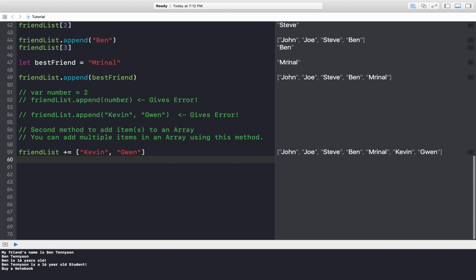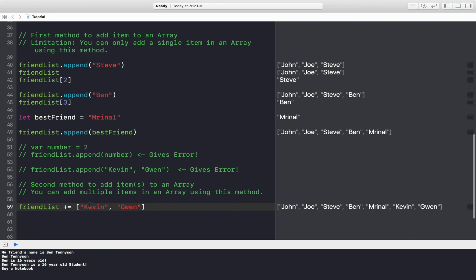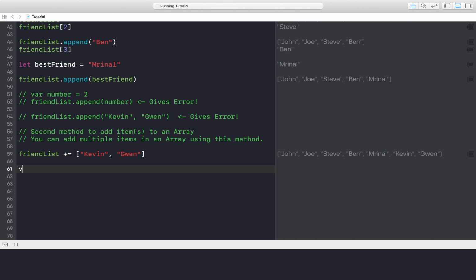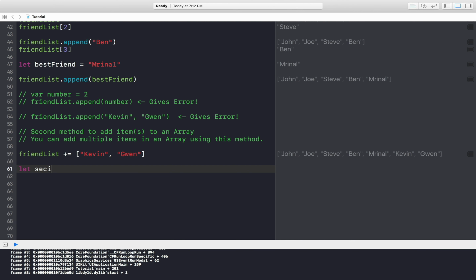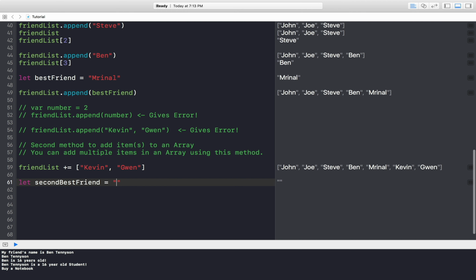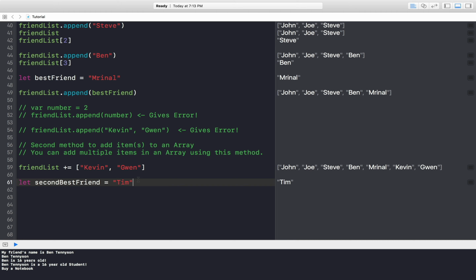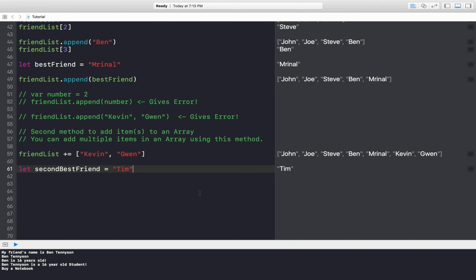Let's see if we can actually add variables that are of the same type as the items in the array. Let's actually try adding a variable of type string. So I'll have let second best friend equal, and I'll have Tim here. There's no person named Tim that I know, but hey, for the sake of example, let's add our second best friend.